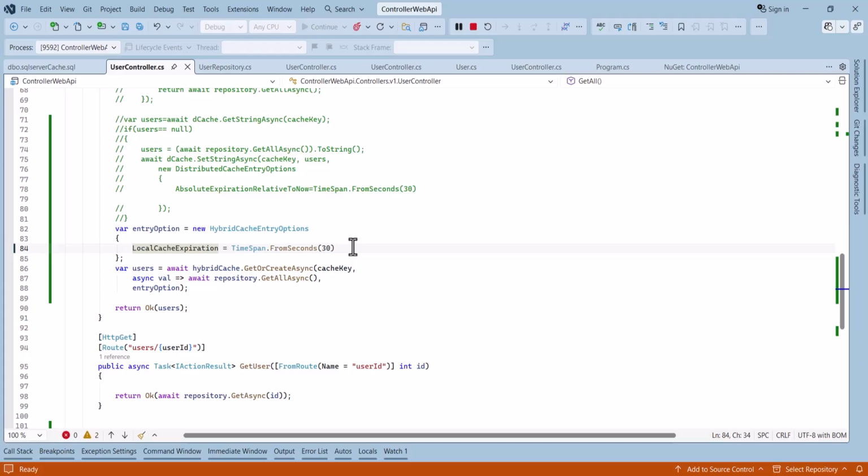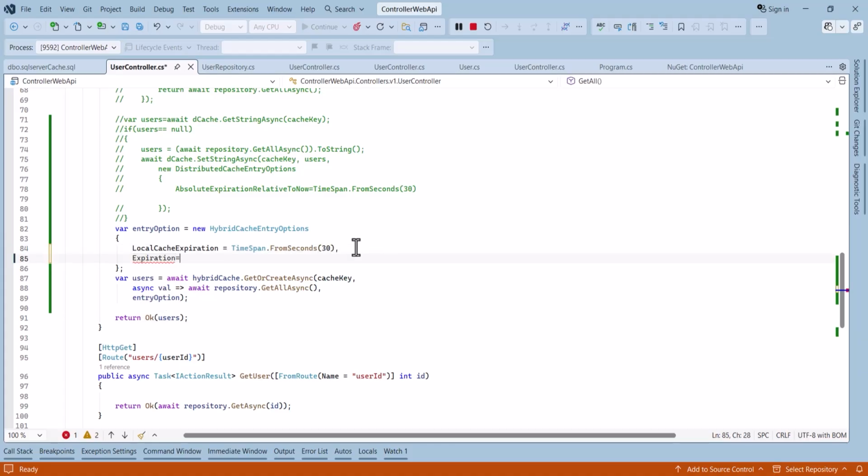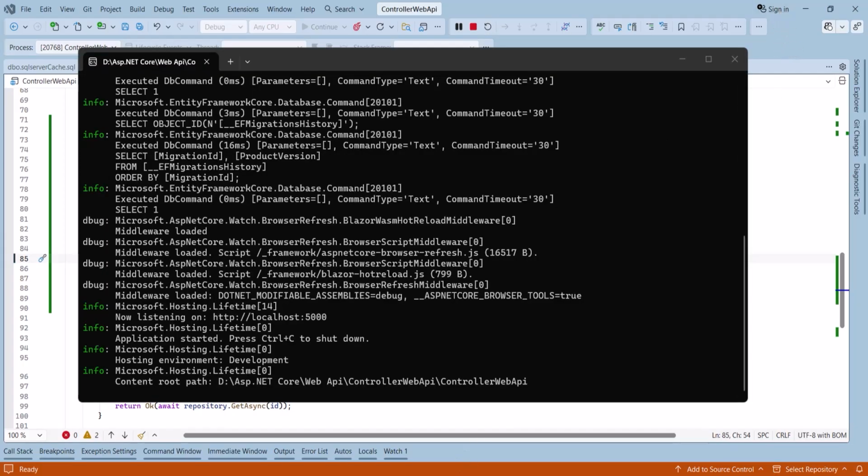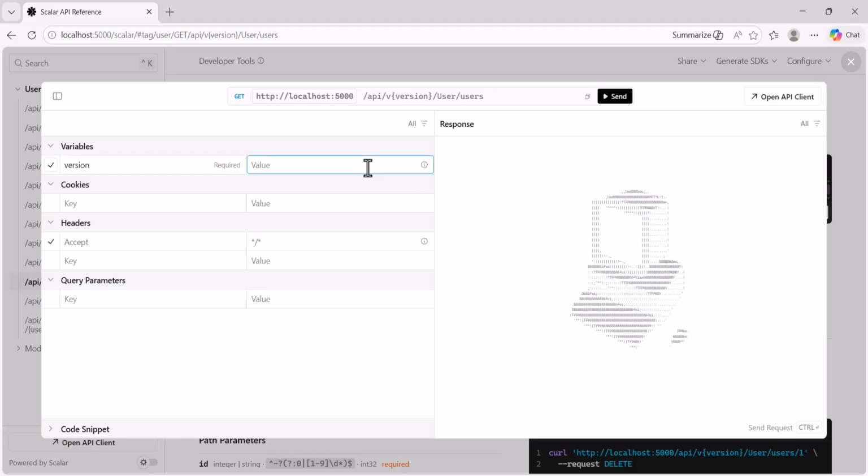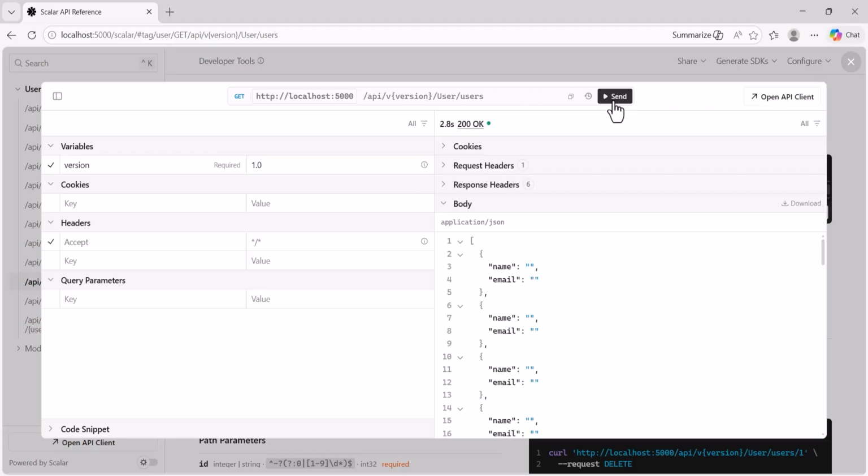Now I want to expire the data from both the caches. So how to do that? For that we have one option called Expiration equal to, then I will say 30 seconds. Let's rerun the application. Application is running. Let's refresh this page. Test the request. Set the version, click on send, click on send. As it was stored in Redis, we got the data from the Redis. Because Redis is running, let's continue sending it, or I will wait for 30 seconds, then I will try to send it so that it will expire and we will not get the data from the Redis.